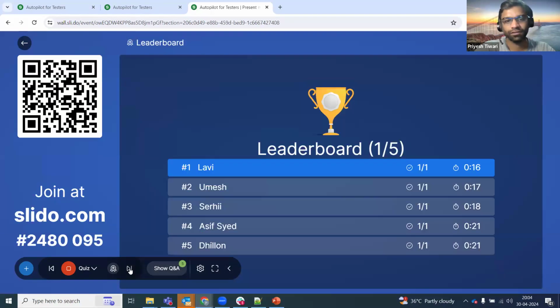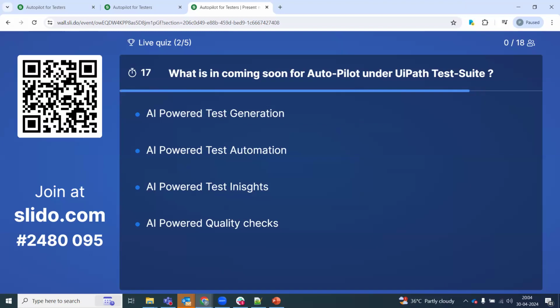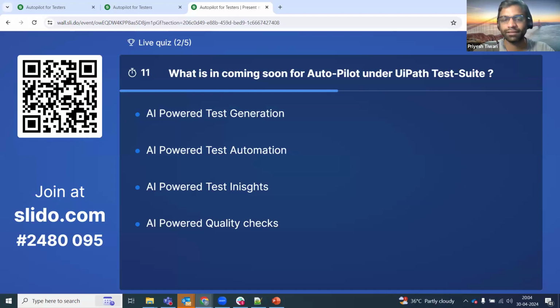Let's see who is there on the leaderboard. We have Lavi, followed by Umesh on the leaderboard. Let's go to the next question. Guys, you need to be fast and right to win the game. What is coming soon for Autopilot under UiPath Test Suite?